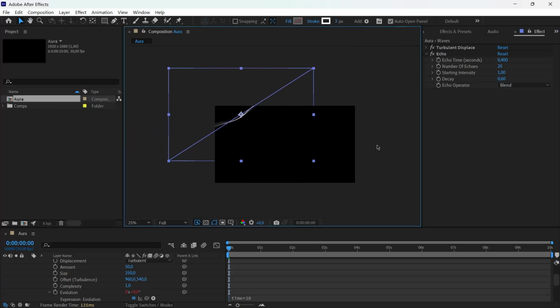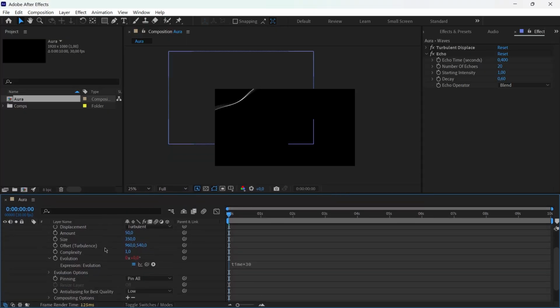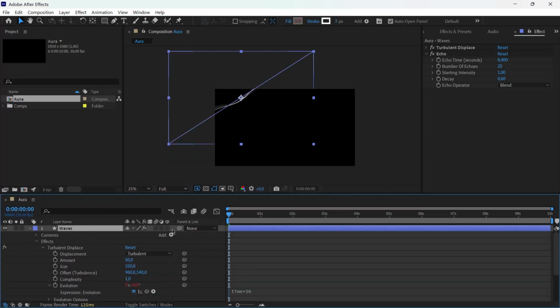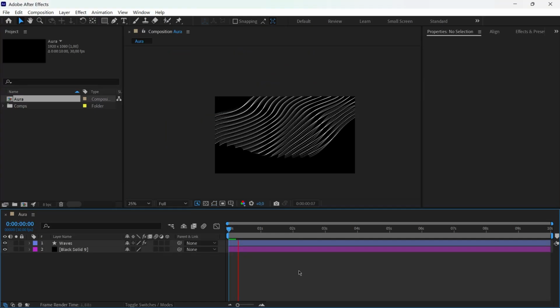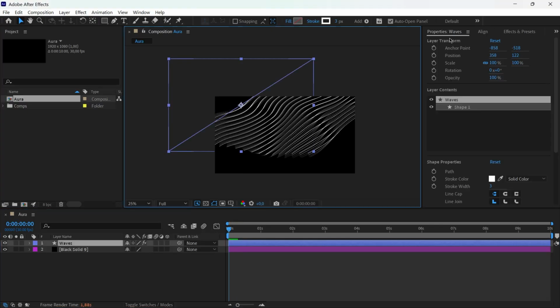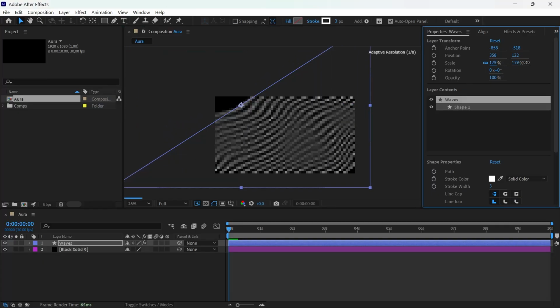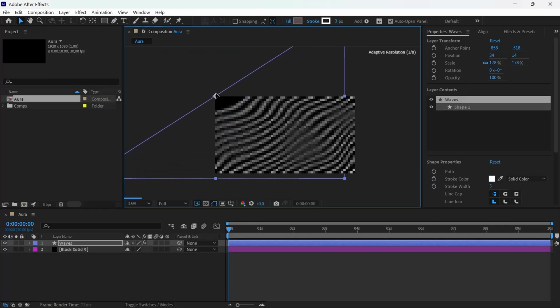Cool. Now we're going to need this line to cover the entire background. So what I'm going to do is to go to our layer, Waves, add repeater, and under repeater, we're going to change the number of copies to something like 20. So now, if we select the layer and we go to Properties, we can adjust the scale to make it cover the entire background.